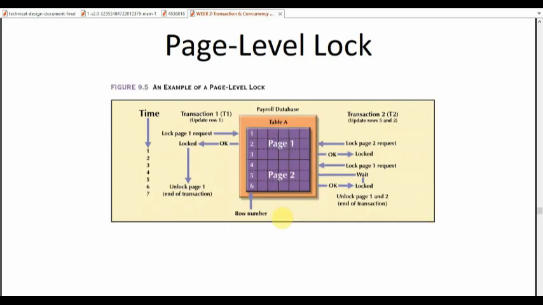Now the page level lock is more of the disk space. We are looking at disk space that will contain our data. Therefore, we have transaction 1 updating row number 1, and therefore that particular page can be locked. Once locked, it can only be unlocked once transaction 1 is through with that particular page, and then we can have transaction 2 go ahead and make its updates.